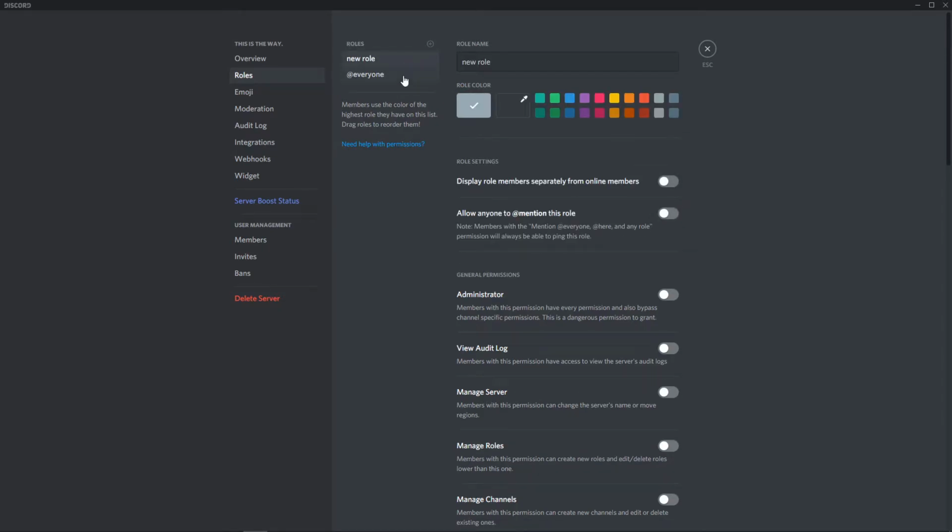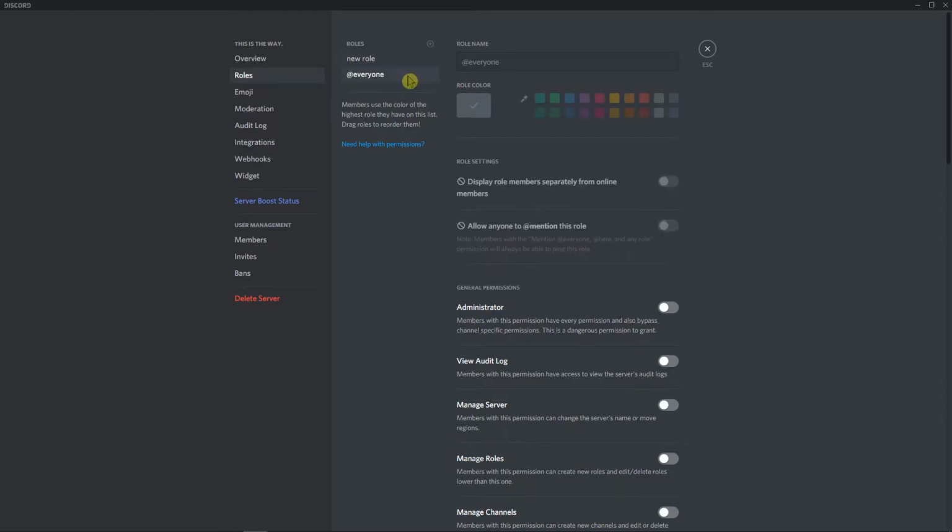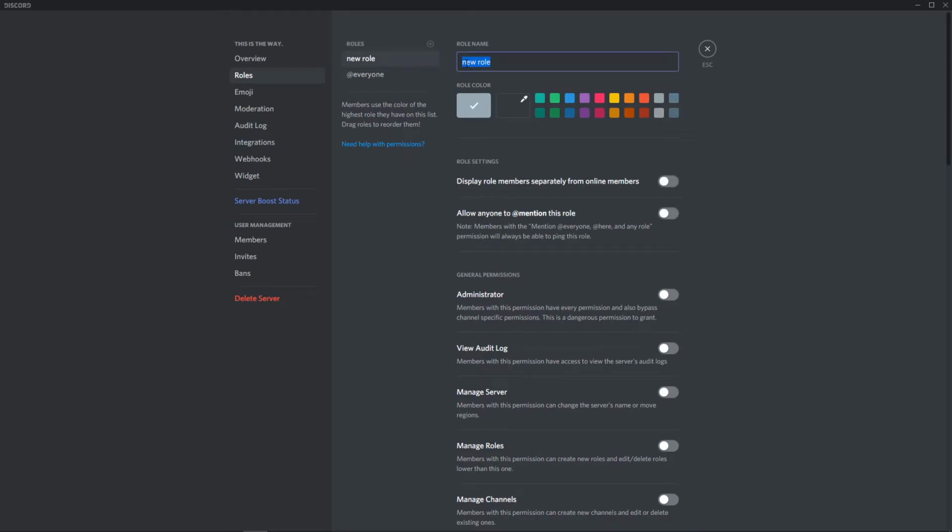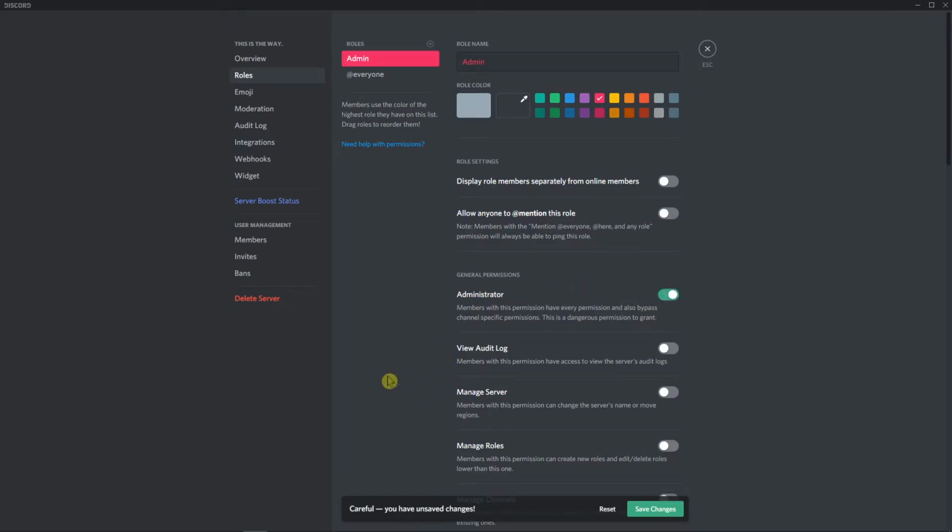And you can create a new role. Let's name it admin. And role color, let's change it to, I know, purple. And then we can choose, this is going to be administrator. Then you can choose a different role and name it manager.